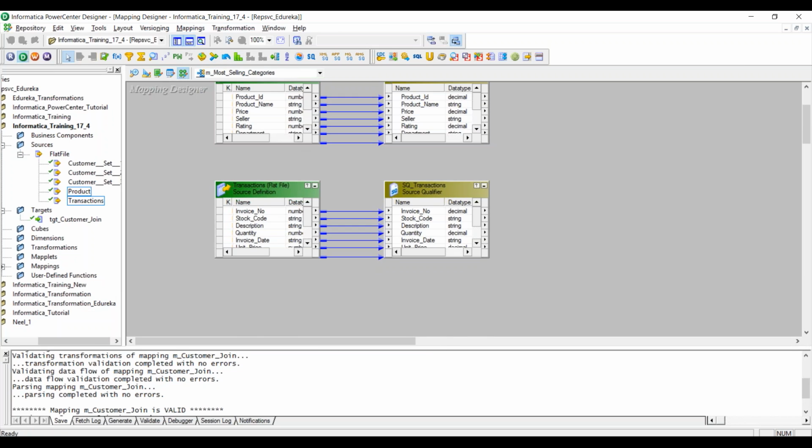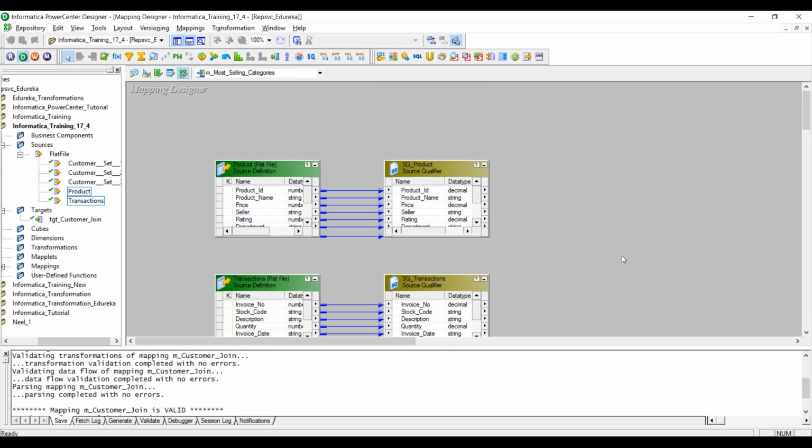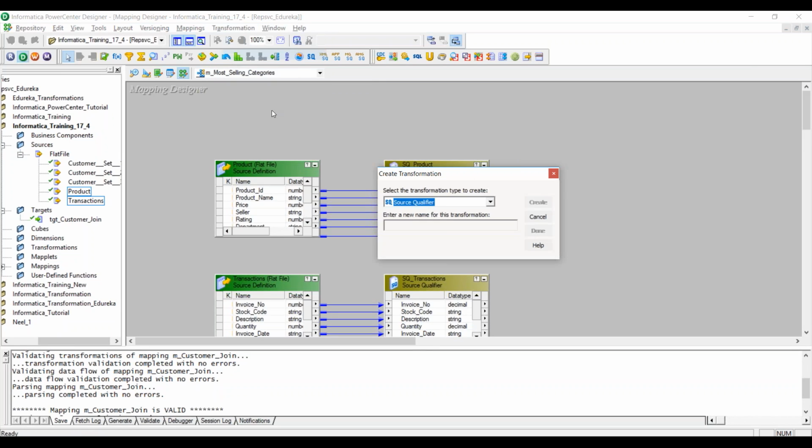Now your joiner transformation helps you join two tables as long as they have at least one common column present between these two tables. So once you have that, you can use the joiner transformation to join these two tables. So again, go to Transformations tab, click on Create, and you go to Joiner.